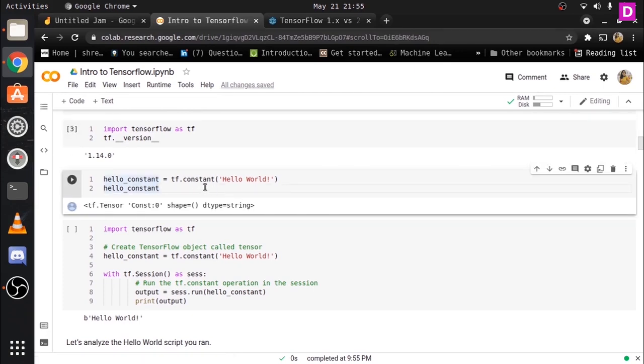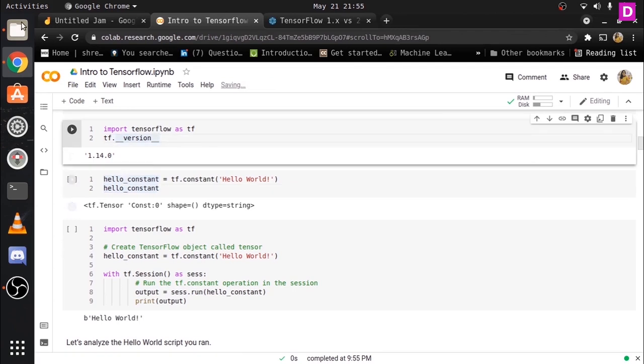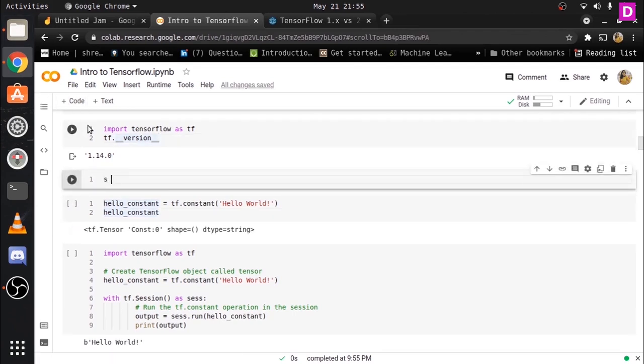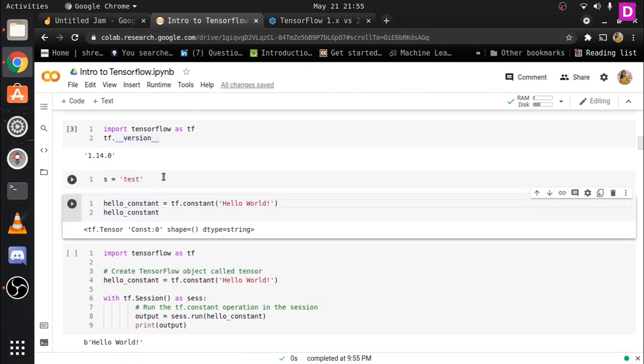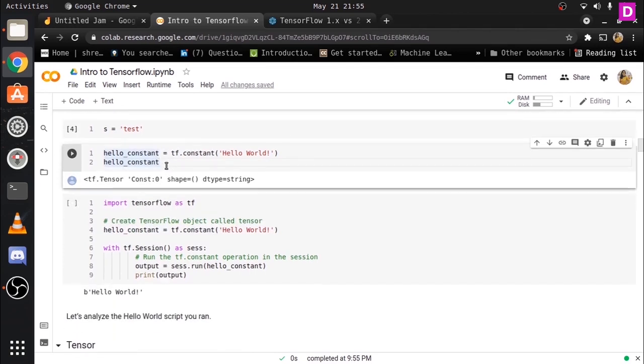So the first thing, when you learn a programming language, you always learn about its variables, type of constants, data types and stuff. So here also we will start with the constant first. To define a constant, you can use tf.constant. Now this is the same as any string or number in Python. So you can describe a string as, let's say, s equal to test. If this statement is written in TensorFlow 1, this will be the statement. Now you can actually print the value.